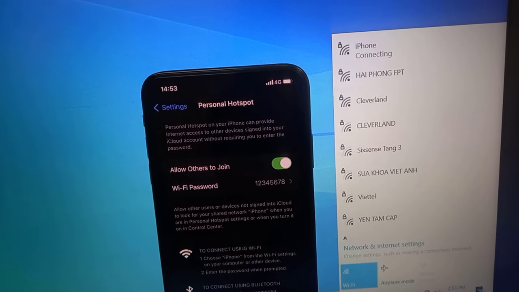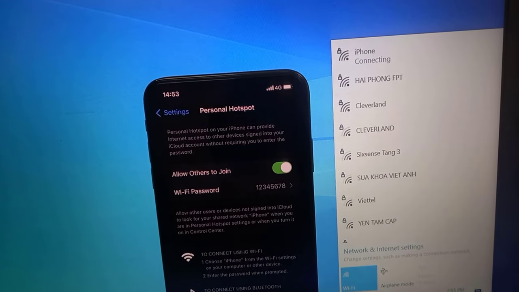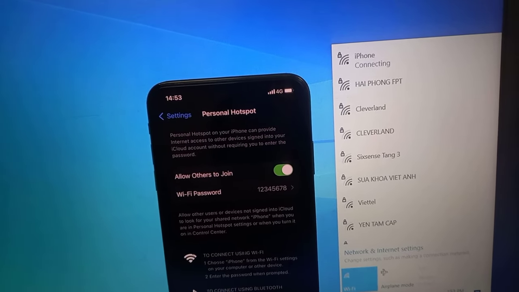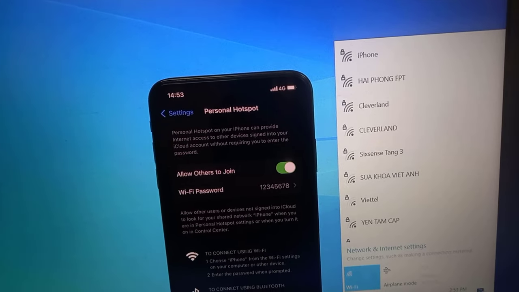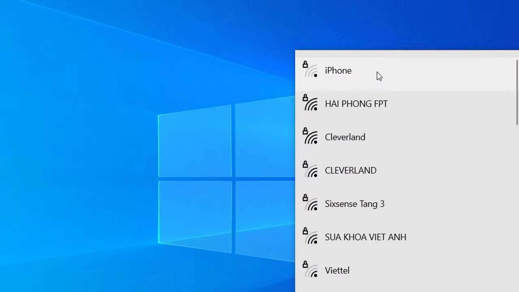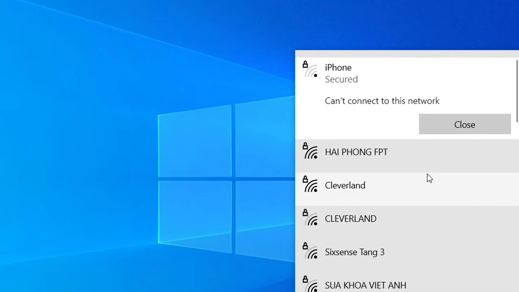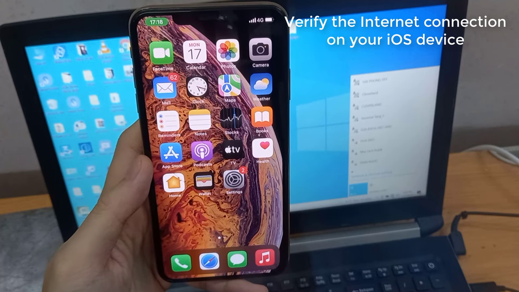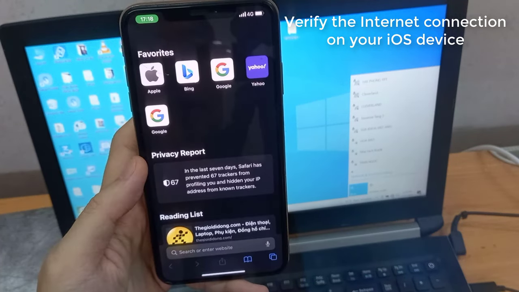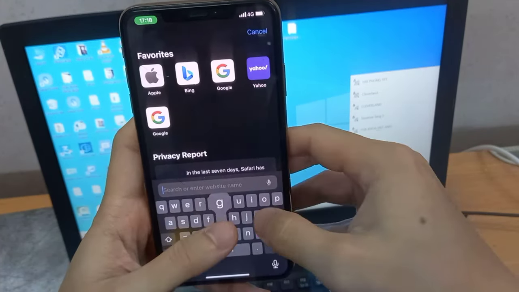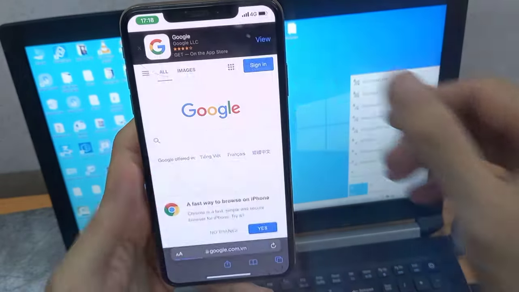Hello everyone. Many users have been complaining that they can't manage to connect their Windows 10 laptops to the Wi-Fi hotspots they have created on their iPhones. If you are facing this issue, here's what you can do. First of all, you need to verify the internet connection on your iOS device. To do that, open Safari and load a new web page.